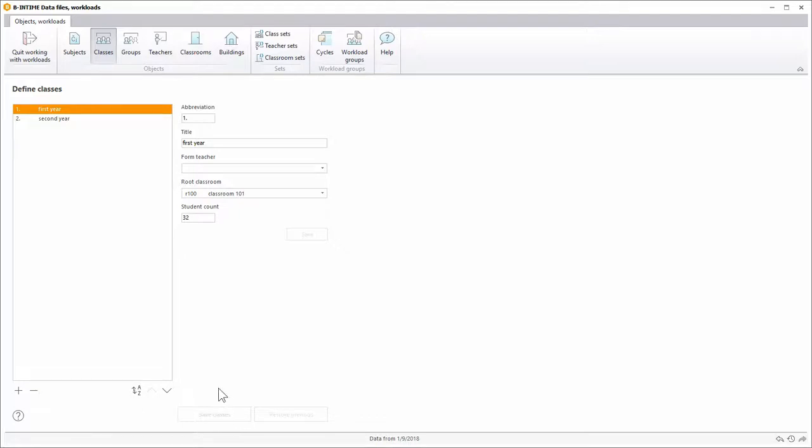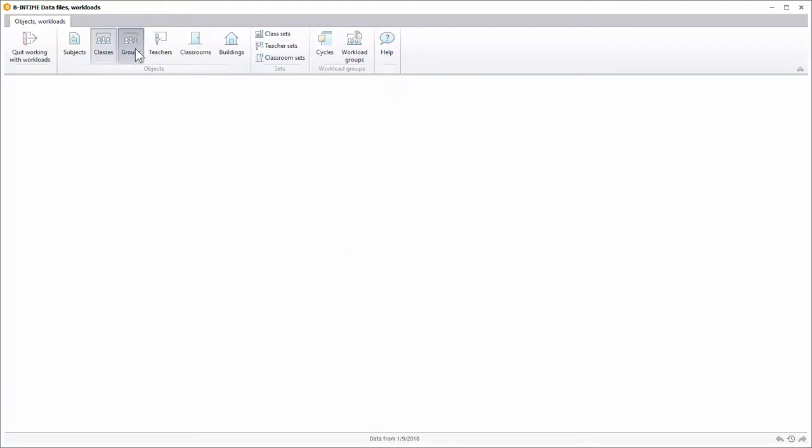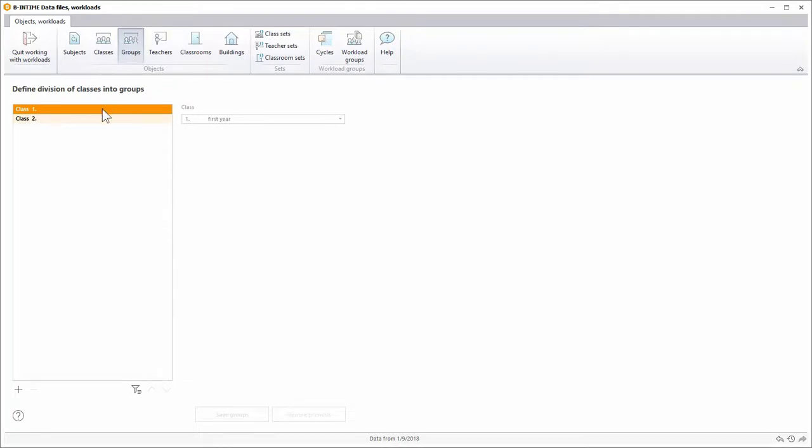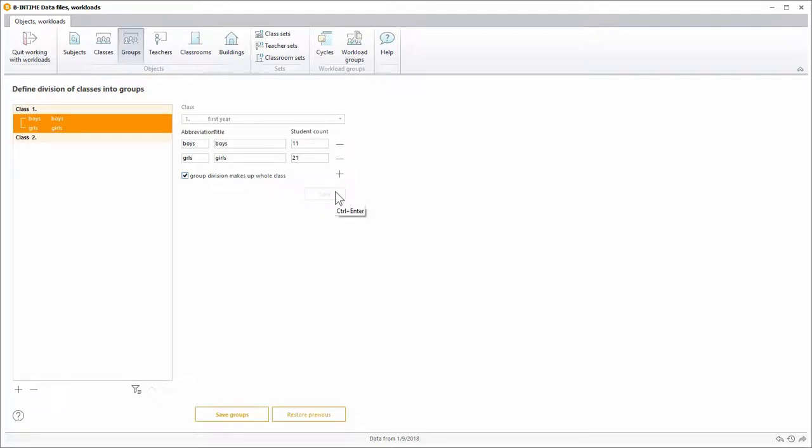For teaching some subjects, the class may be divided into groups, such as foreign language teaching, optional subjects, and others. Click on the Groups button. We select the class for which we want to add the division to the groups. Click the Add item, enter the abbreviation, the group name, and the number of pupils. In our case, we'll divide the class into the groups of boys and girls for physical education lessons. We'll create groups for foreign language teaching and computer science lessons.